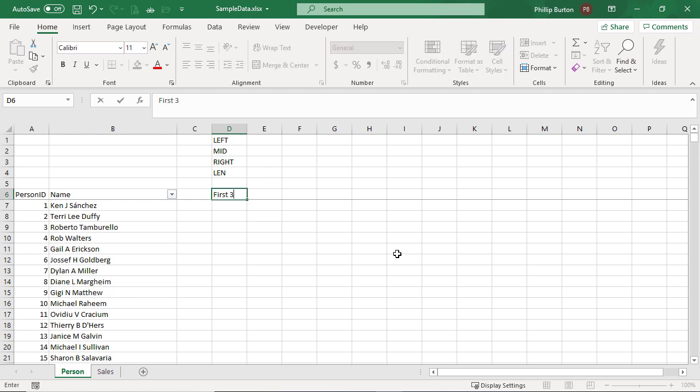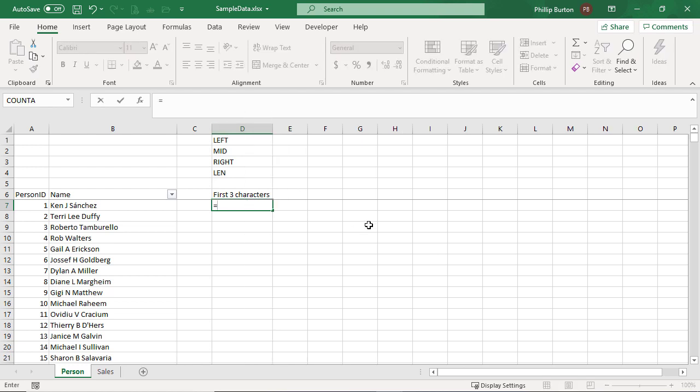If I want the first three characters, I can do that with left. So equals, you always start a formula with equals. That tells the computer that you're not just typing in some random text like "first three characters", you're typing in an equation that needs to be calculated. So we type the word left, and then what text are you going to be looking at? Let's have a look at this text to start with: Ken J. Sanchez. Now this is called a string literal. In other words, it's just a piece of text that is to be treated as text and nothing more. So I want the first three characters.